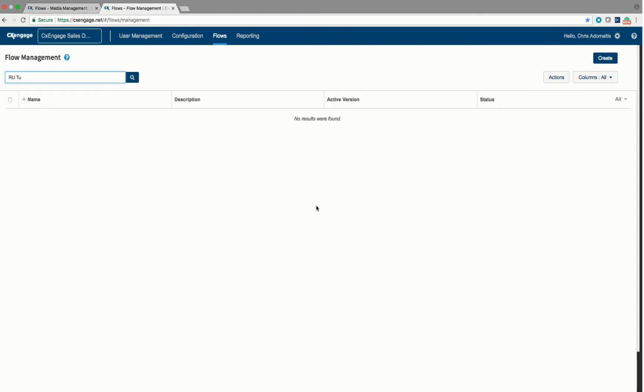Our reusable flow is going to play a message asking the caller to wait for the next available agent while that caller is on hold. And then every 30 seconds, it is going to ask the caller, do they want to continue to wait or do they want to leave a voicemail, and if so, press 1. So that's the structure of what we're going to demonstrate today.